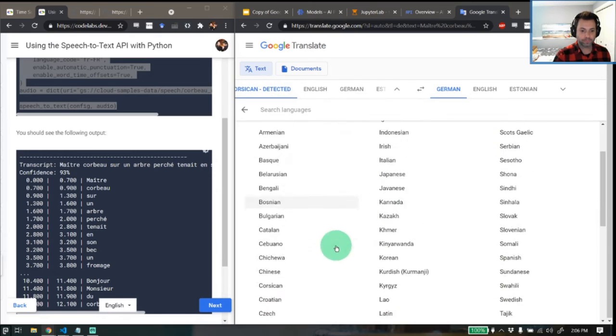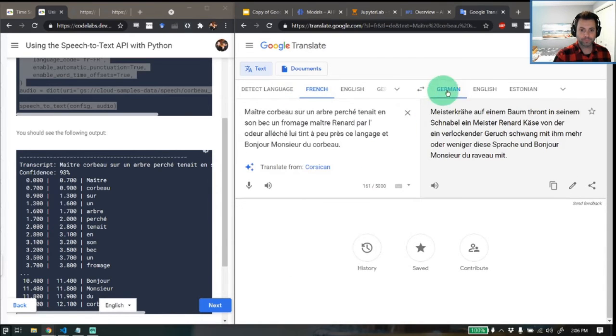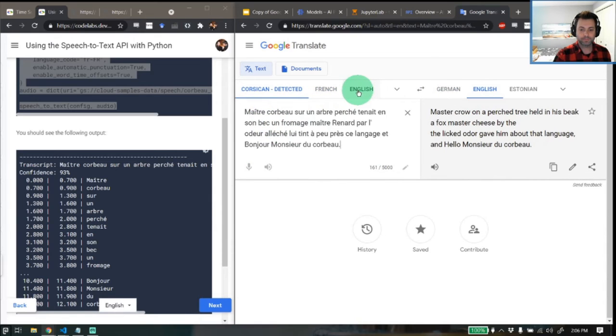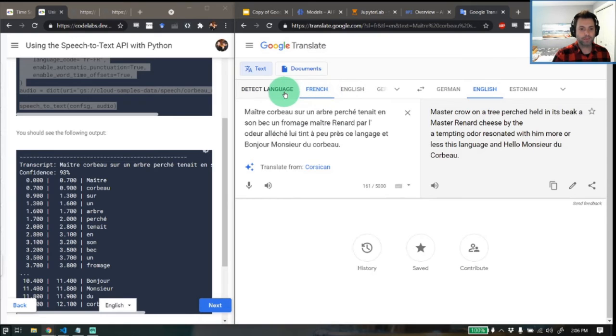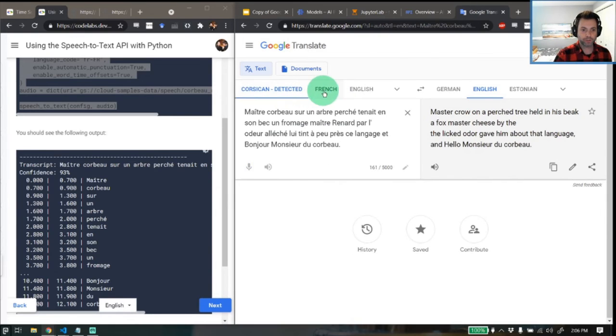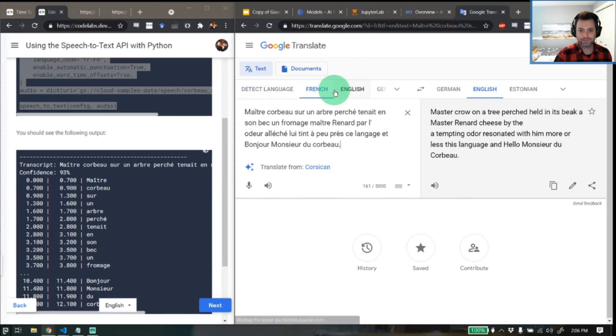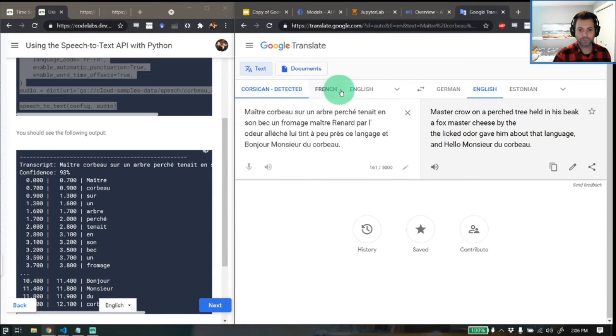Of course it can. Just kind of looking at the differences between French and Corsican French. It's very different. Okay.